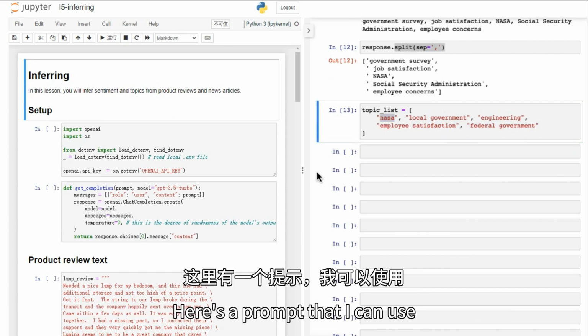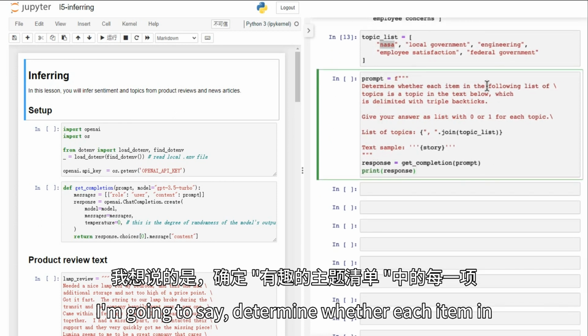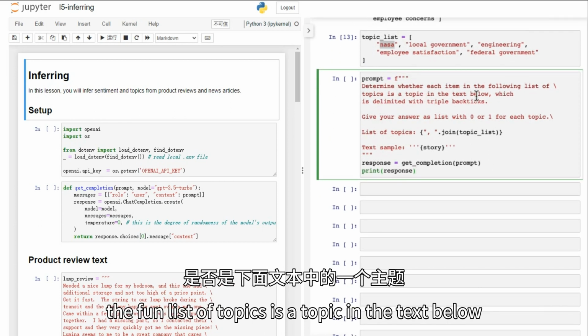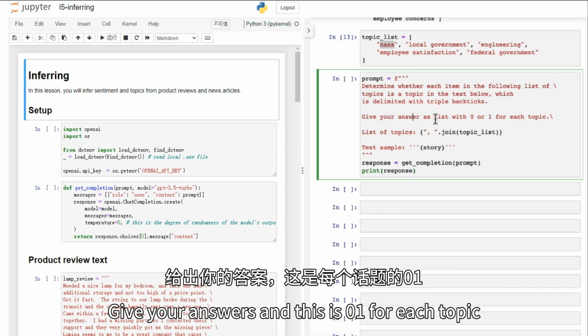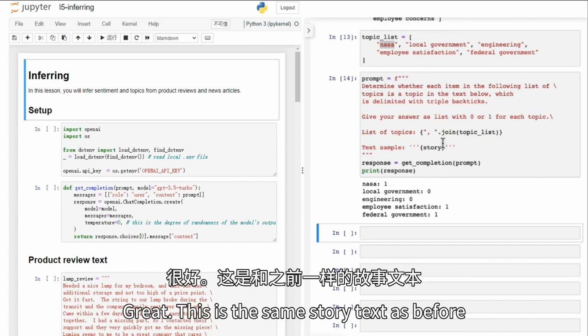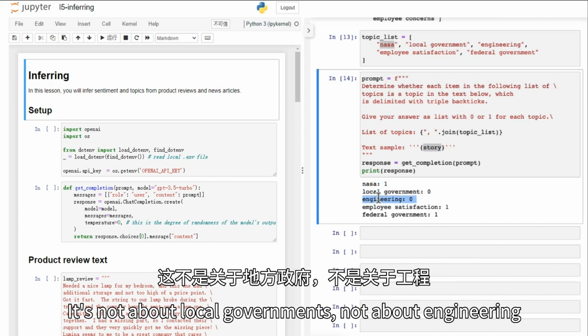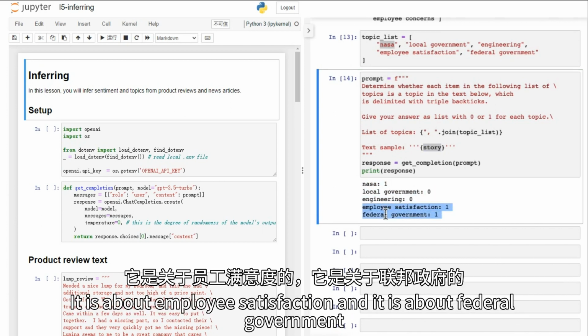So here's a prompt that I can use. I'm going to say, determine whether each item in the following list of topics is a topic in the text below. Give your answer as a list of 0 or 1 for each topic. And so, great. So this is the same story text as before. It is about NASA. It's not about local government. It's not about engineering. It is about employee satisfaction, and it is about federal government.